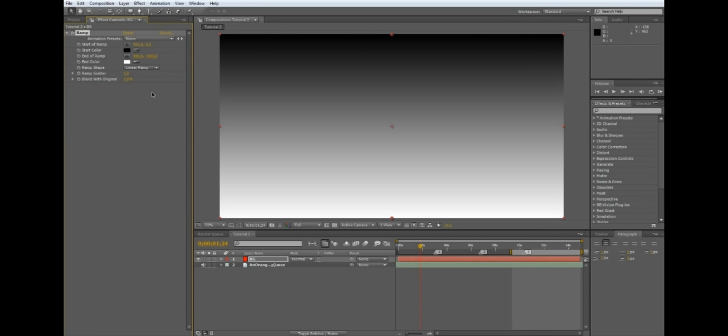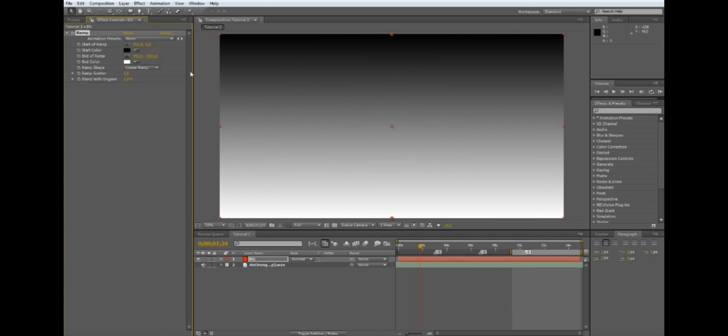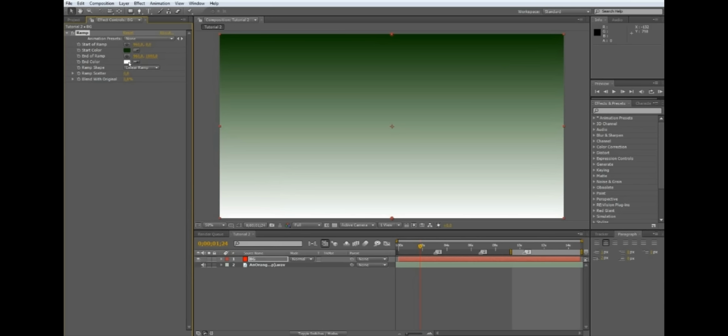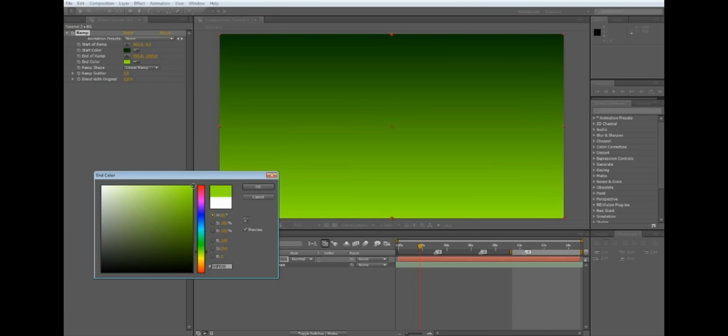You can make a linear or radial. For this specific part, I think I want to use linear ramp. Set the colors. What colors do I want? Maybe some kind of green, quite dark green here, and a more yellow green color, like this.